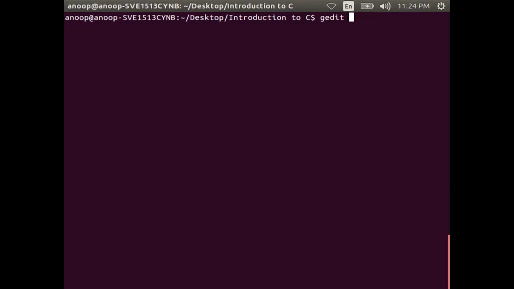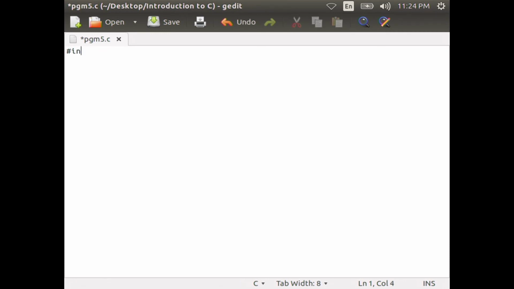Now, let us type this program. Hash include stdio.h, then in the main function, int main, within curly brace you are declaring int a equal to 3 and int c equal to 5. Then within curly brace, typedef int number and typedef float real.